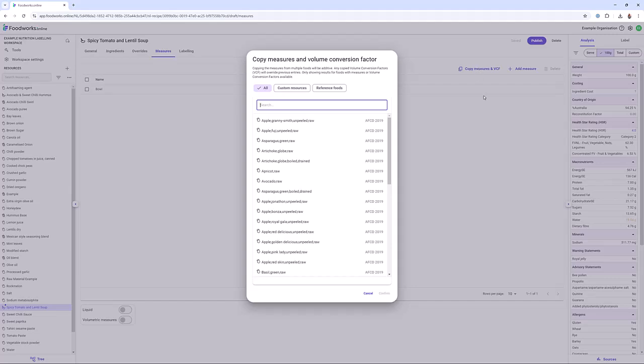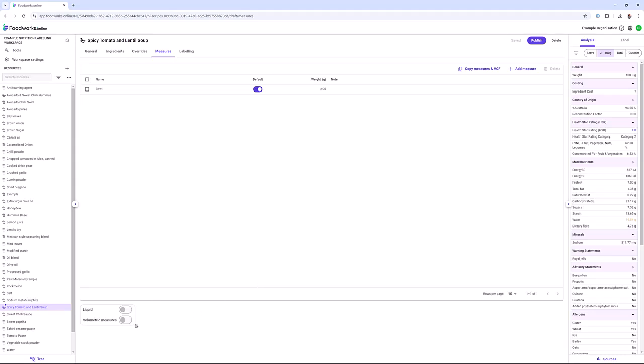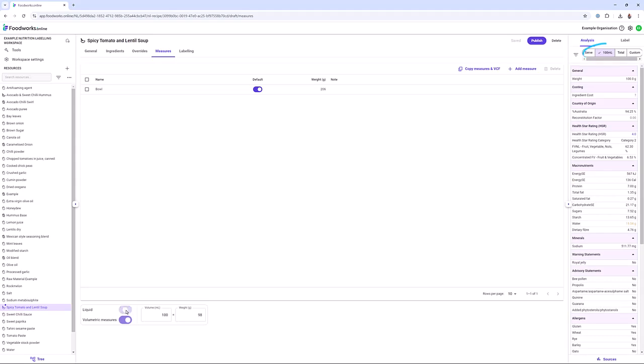On this tab, you can also enable volume measures for a recipe such as cup, milliliters, and liters, which is helpful if your recipe is a liquid. Then when you use this recipe as an ingredient in another recipe, you can use volume measures to enter the quantity. To do this, you determine the volume conversion factor by entering how much a certain volume of the recipe weighs. For example, 100 milliliters of a liquid recipe may weigh 98 grams. If you also toggle on the liquid toggle, the analyses for the recipe are shown per 100 milliliters.